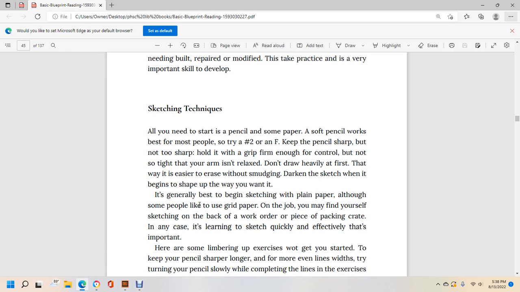Sketching techniques: all you need to start with is a pencil and some paper. A soft pencil works best, such as a number 2 or F. Keep the pencil sharp, but not too sharp. Hold it with a grip firm enough to control, but not too tight, so that your arm stays relaxed. Draw lightly at first, so it erases easily without smudging or darkening the sketch, and then begin shaping it up the way you want it.